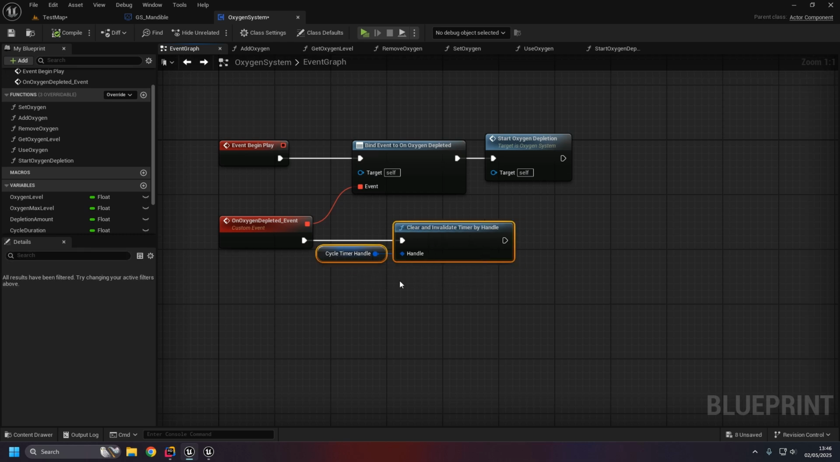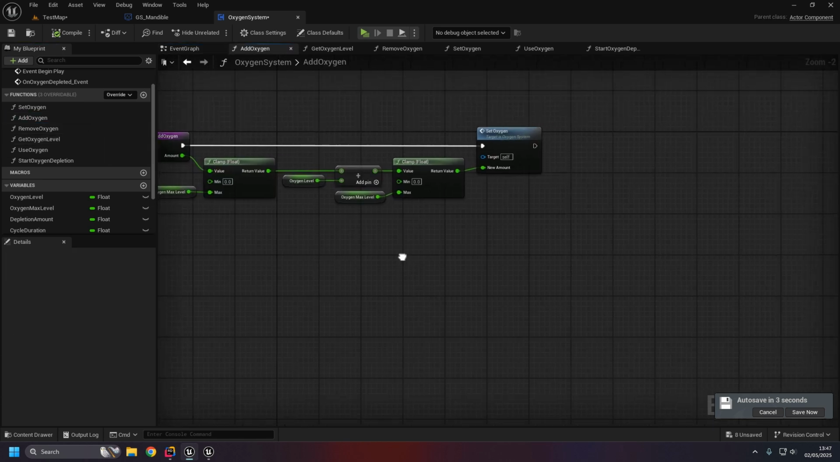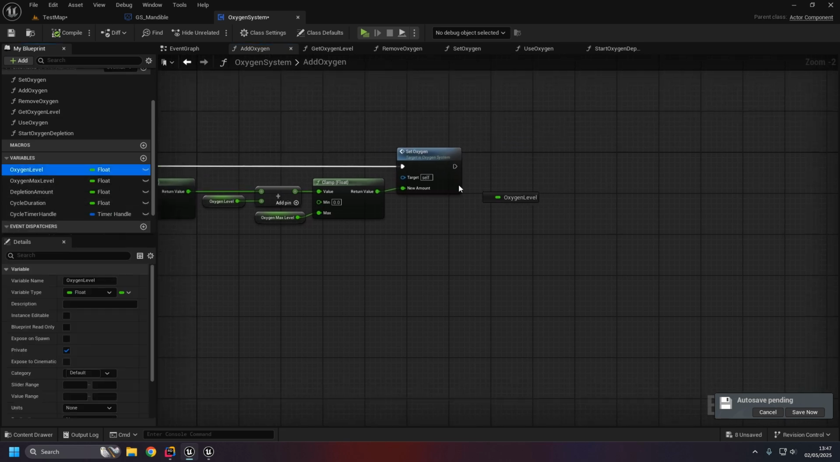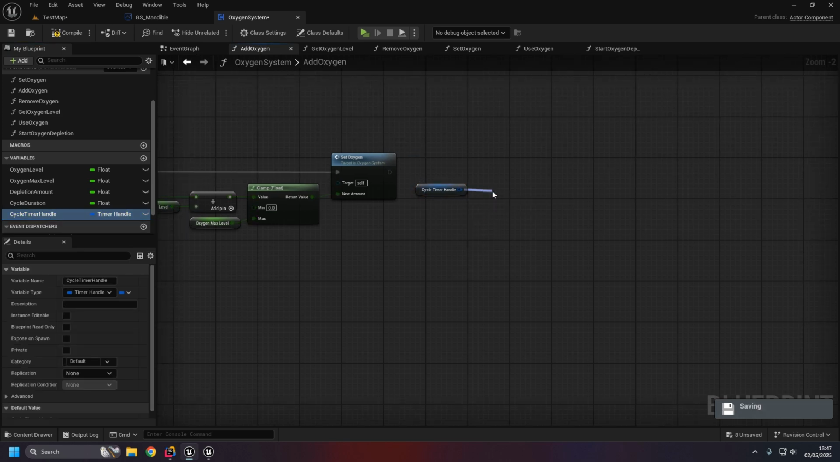Just to run through a scenario with you, so let's say the oxygen is depleted to 0. Let's assume it's not instant death or whatever, it's not instantly over. The player possibly has some more time. There might be a scenario where they're able to add oxygen after it's reached 0, and at which point we then want that timer to start up again. So what we can do, if we go to the add oxygen, just after we call the set oxygen function, we can just check to see if that timer is valid.